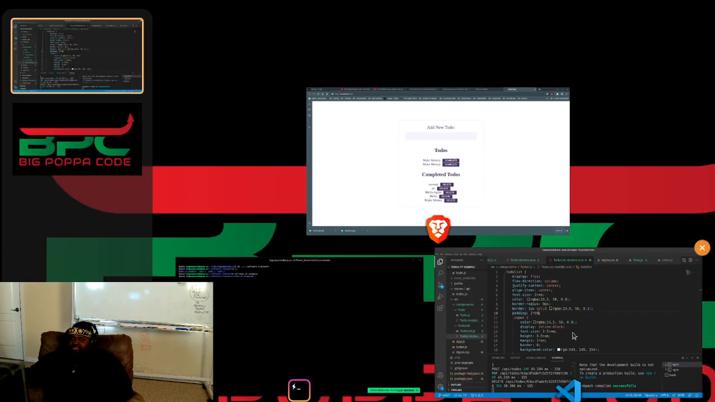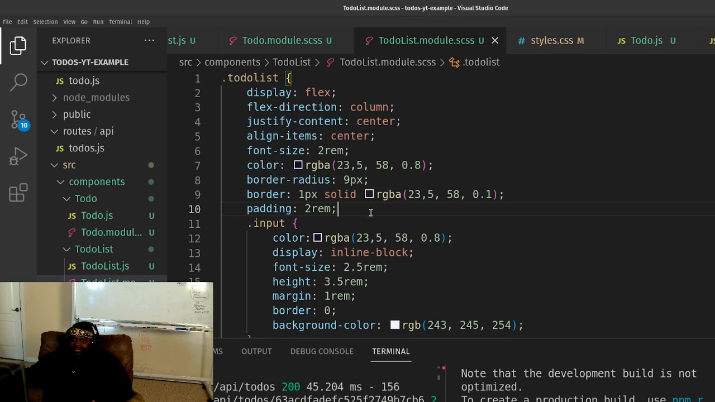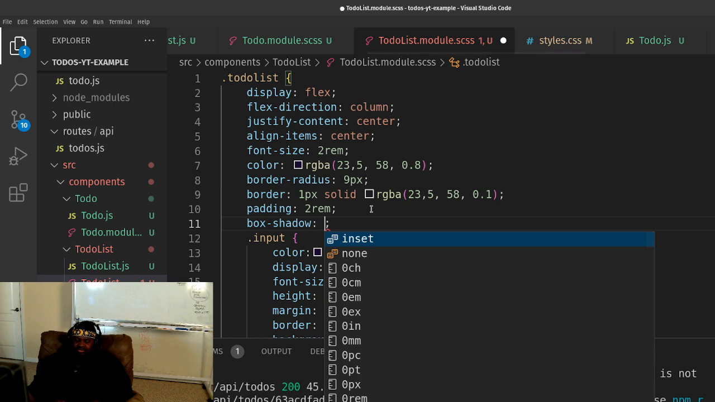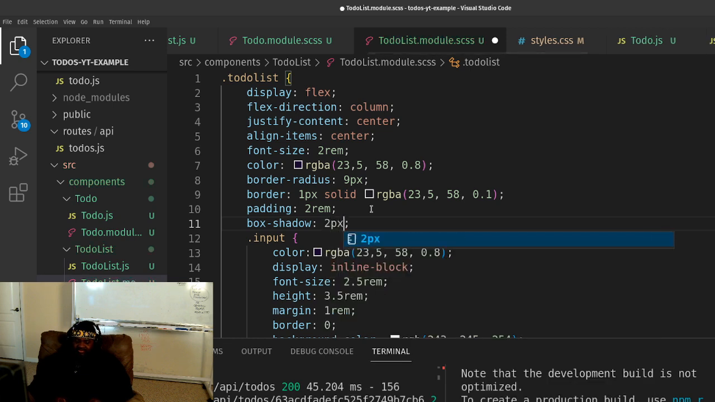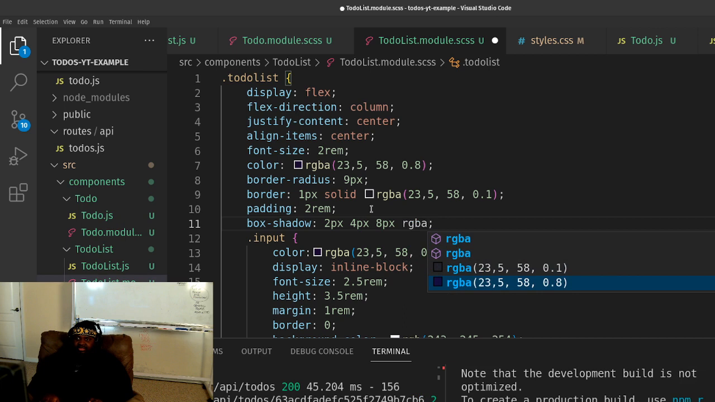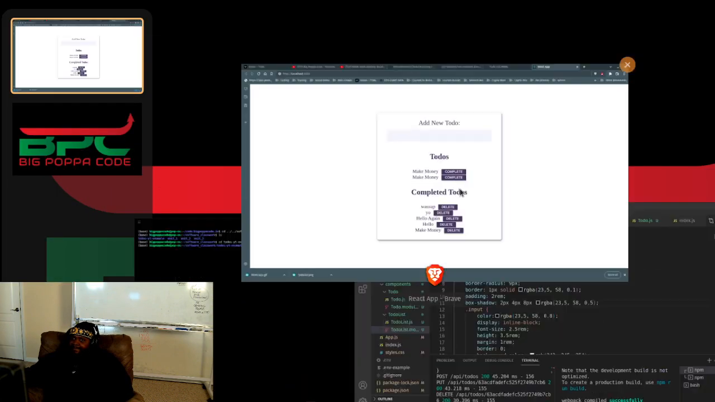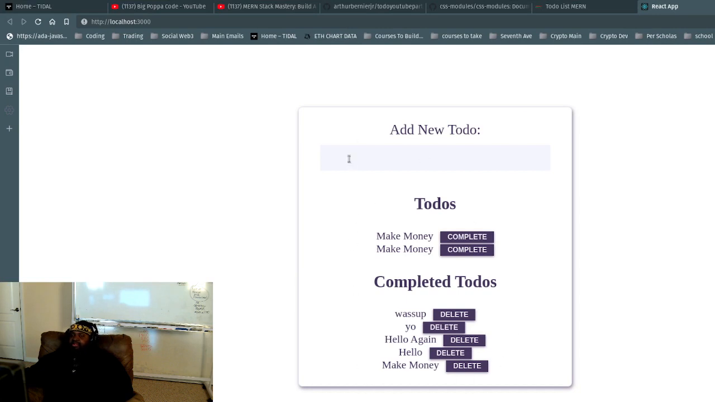And then that looks weird without any box shadow. So we'll give it just a little bit of box shadow, then I'll stop. We'll say 2 pixels, 4 pixels, 8 pixels, RGBA, same color, a little bit less though, save. And then if we take a look now, right? Now we've got our little to-do list thing here. So I feel good about the way that came out.